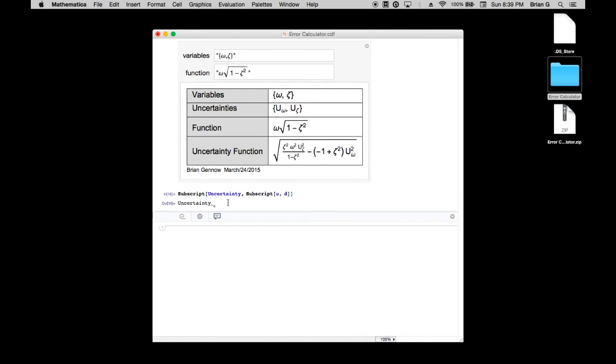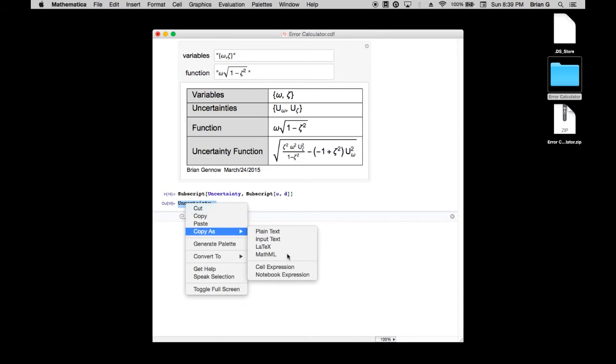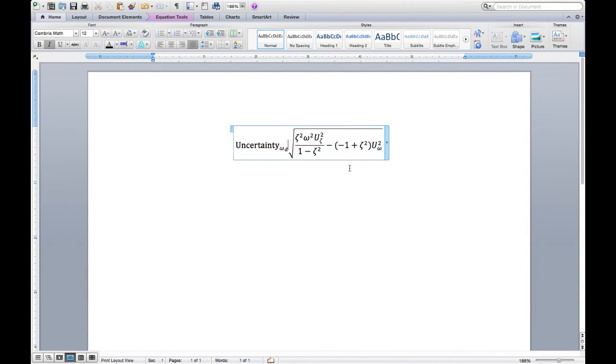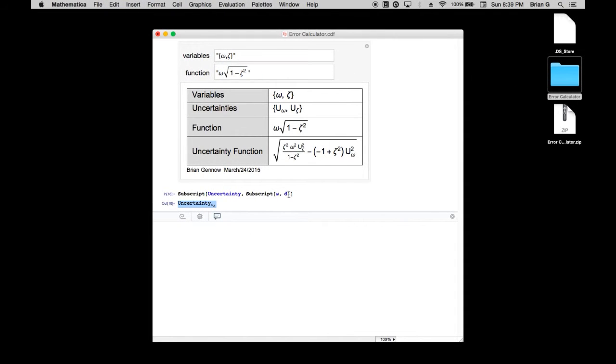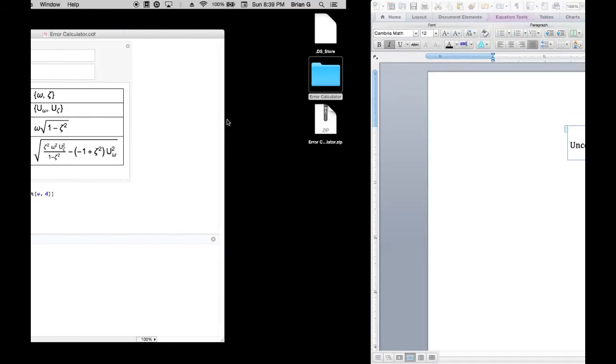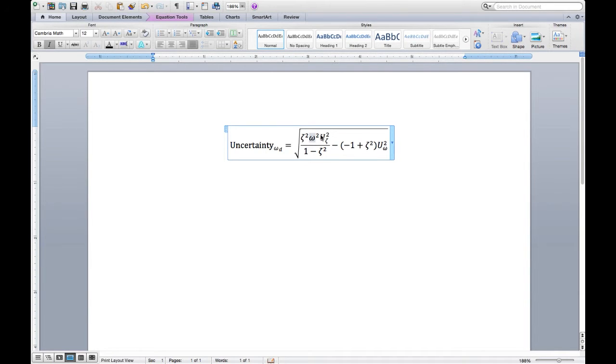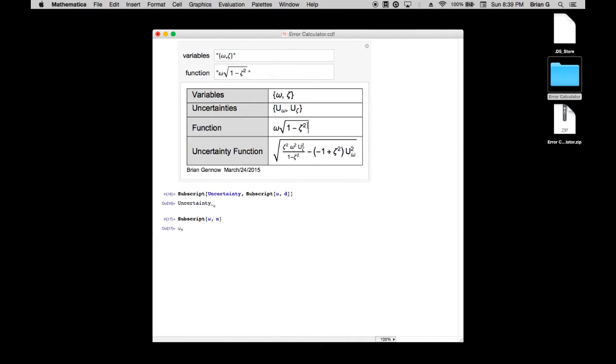There we go. And then I want to replace the omegas with omega n's, so it's not confusing. Make sure to copy as MathML again. And then we'll grab this. Oops. Don't know why it's doing that.